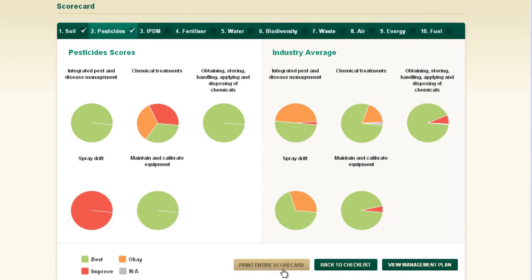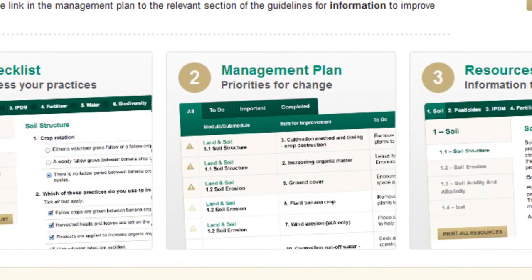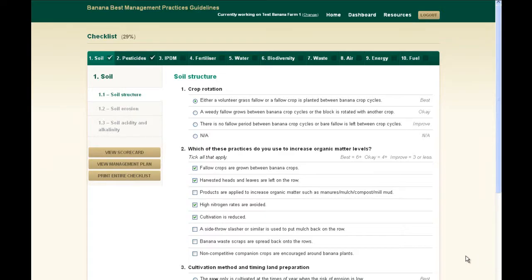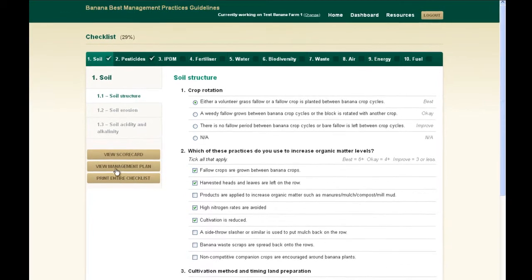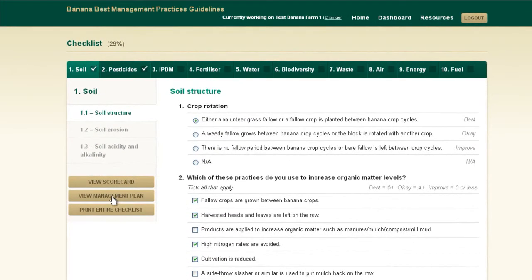Step 2 of the BMP process is the management plan. You can view your management plan by clicking on the View Management Plan icon. This appears on the scorecard, checklist, and dashboard pages.